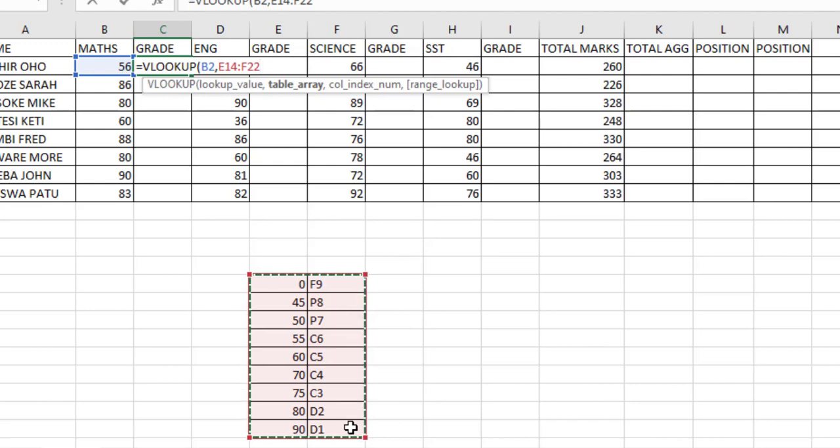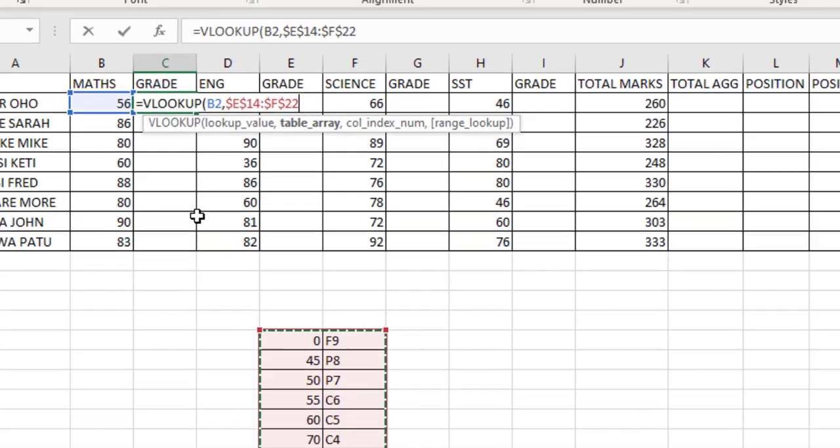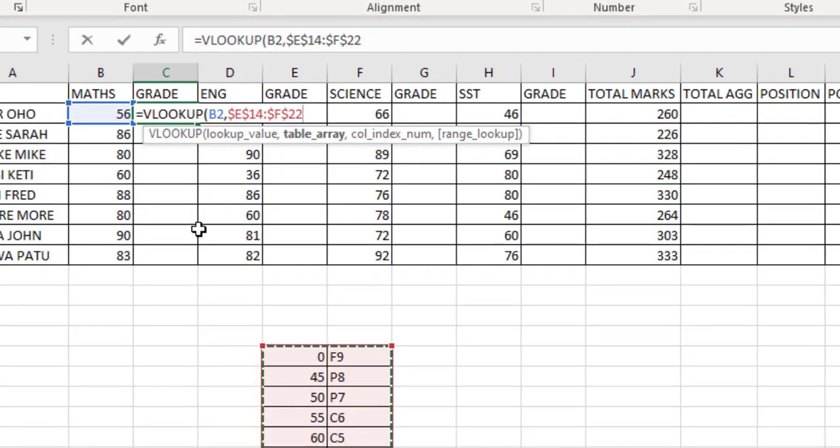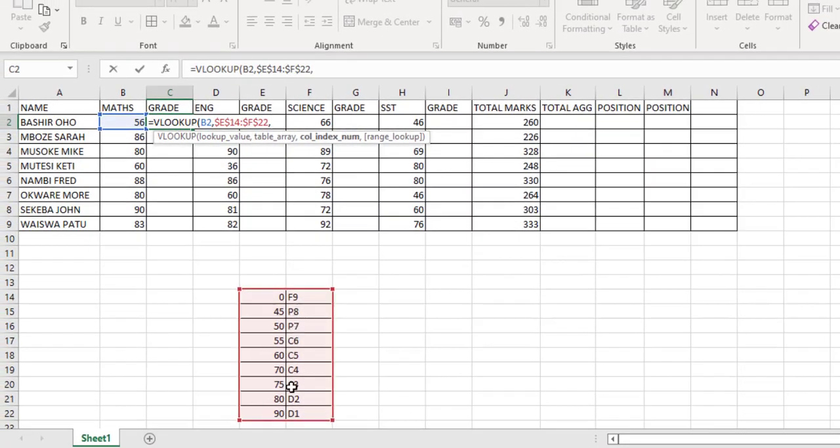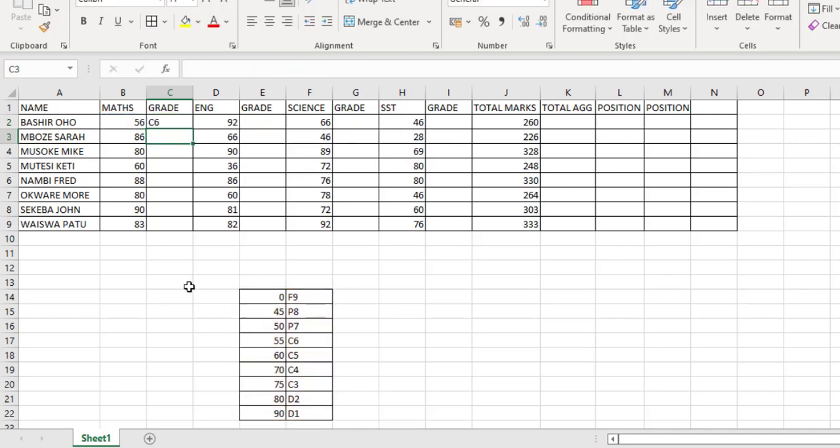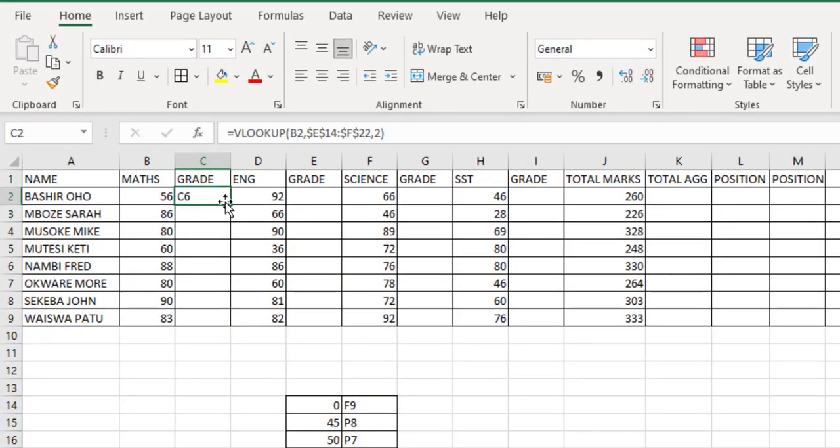Then after highlighting the table, since I'm going to be using this same table for all these different names, I make it absolute by pressing F4 on my keyboard, such that those dollar signs come. Then still I put a comma, column index. They're asking me how many columns have I used. This is 1 and 2, so I put a comma and put a 2. Then I can close and press enter. So this person is going to have a C6. I can copy it down, come to the last person, and that's what they have.